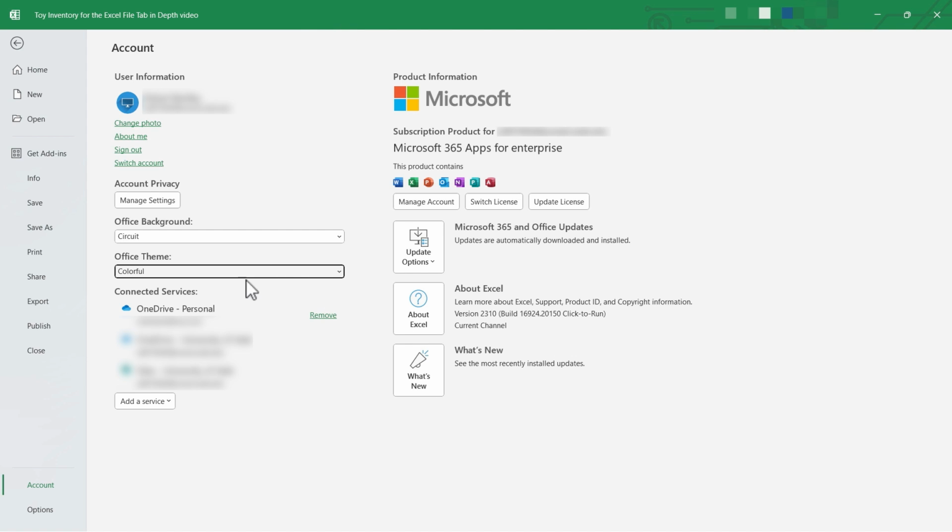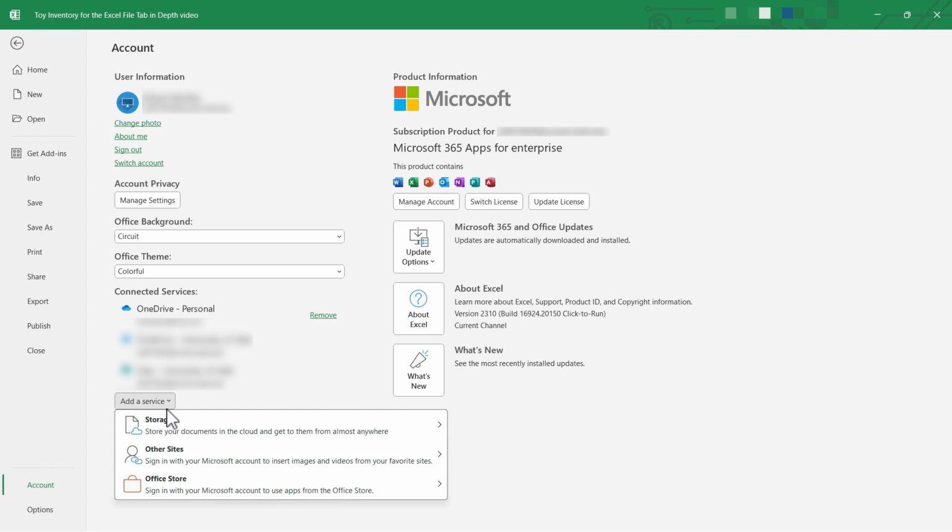Underneath the Office theme options, you'll see a list of connected services. Here's my OneDrive account, another OneDrive account that I use, a Microsoft Sites account that I'm connected to, and I could add other services here, and I can also remove certain services that I may not want anymore. Here in the right column on the account page, you'll see what subscription you have, if any, what products are contained in that subscription. You can manage your account, switch its license, update the license, all those kinds of account level features and settings you can do here.